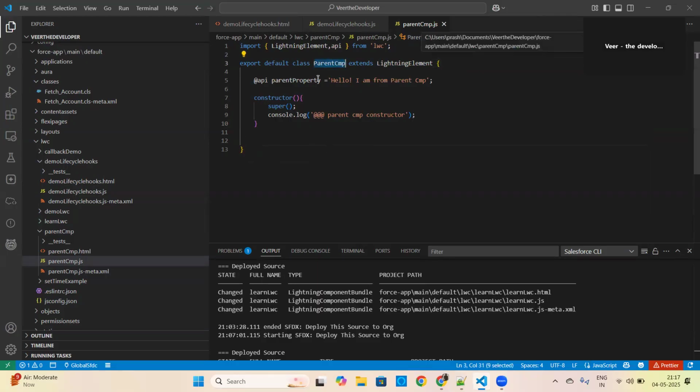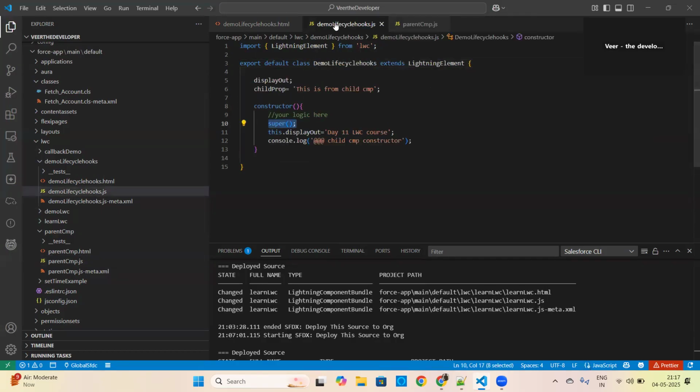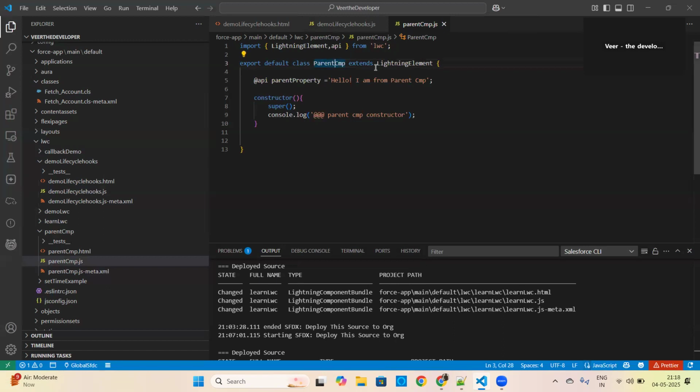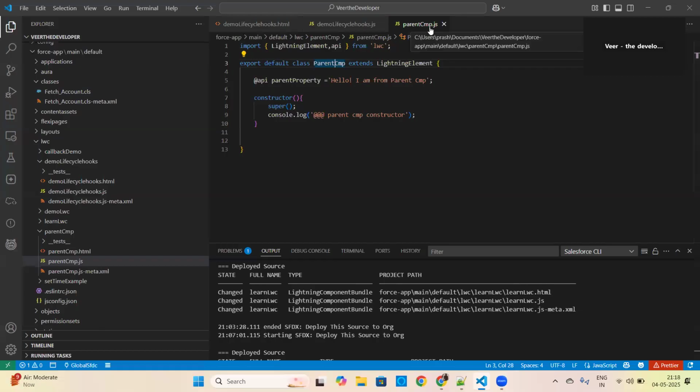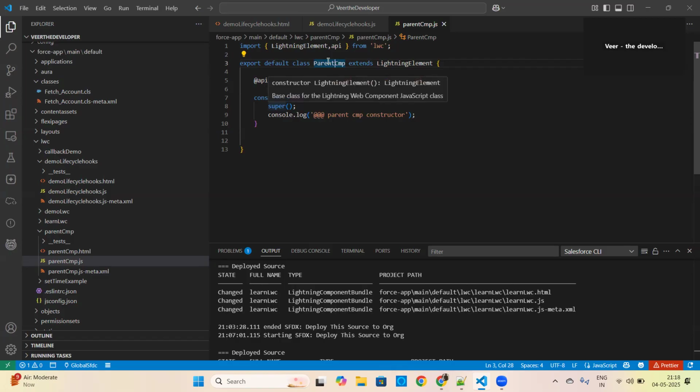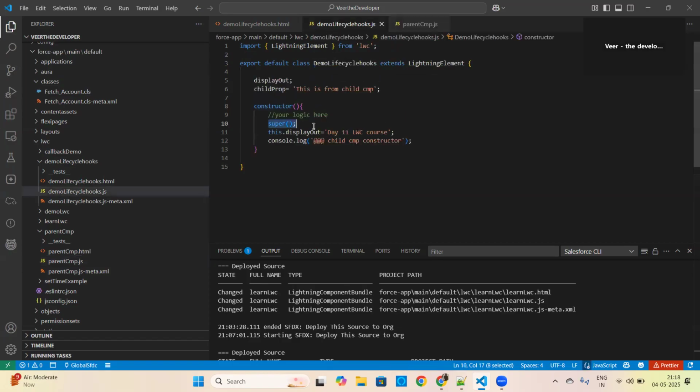The parent component's class constructor, which is the class parent component. Class name parent component. Okay. So this is my child, this is my parent. I am using the super here. So what will this super do? This super will call my parent component's class, which is the class, this one I'm highlighting here. See here, right? Constructor. Okay.